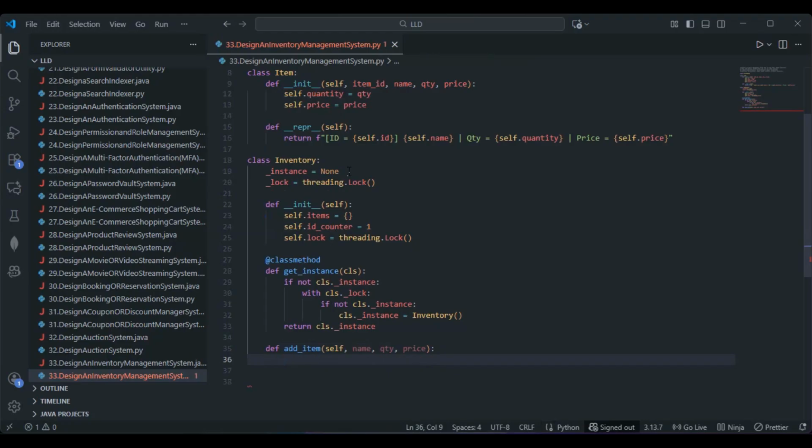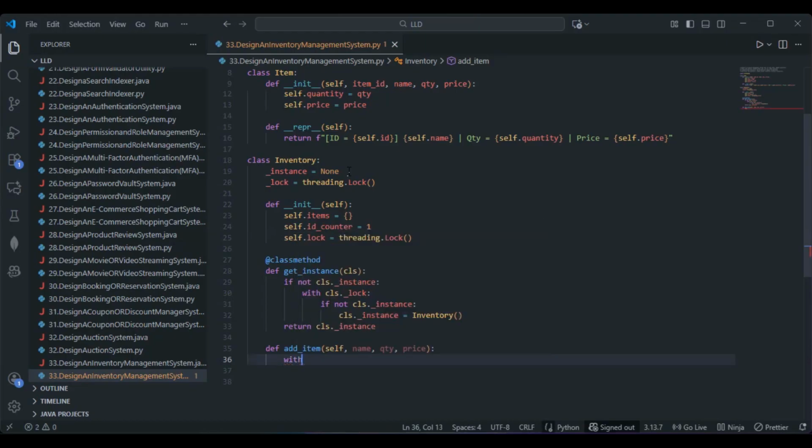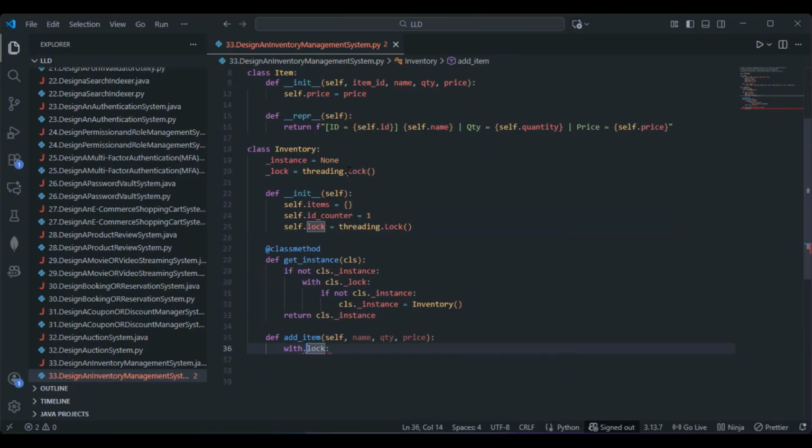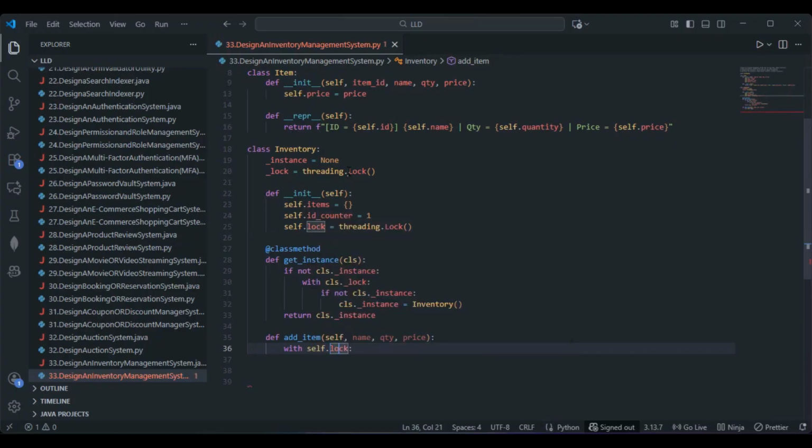So within the add item method, first let's go with the lock actually. Which protects the particular operation, right? So it is atomic. We discussed this earlier, I don't have to elaborate on this in detail. Yep, we know this. So this is fine with self actually.